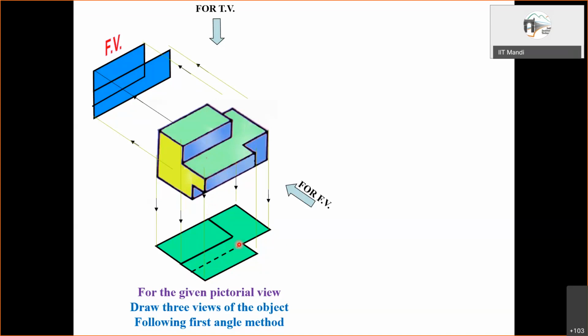But sir, above the hidden edge, there is a visible edge, no? Then how can you decide? No, it's not coincident. See, this distance is more, this distance is less, right? So this edge is at this location. Okay, sir. Got it, sir.